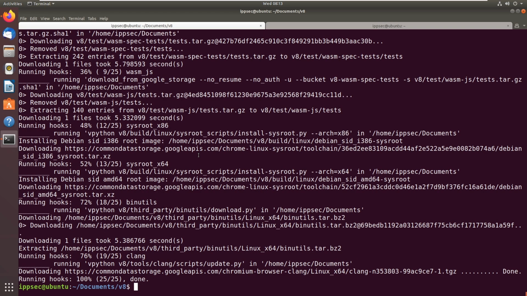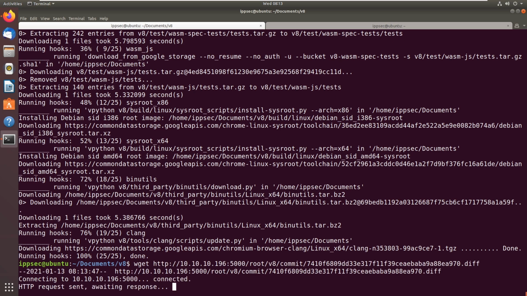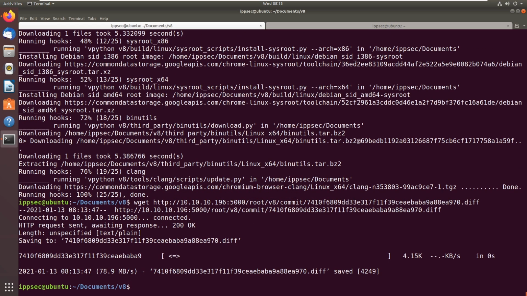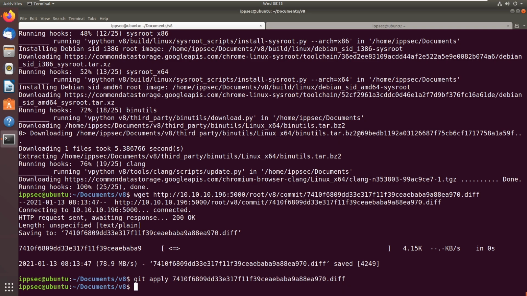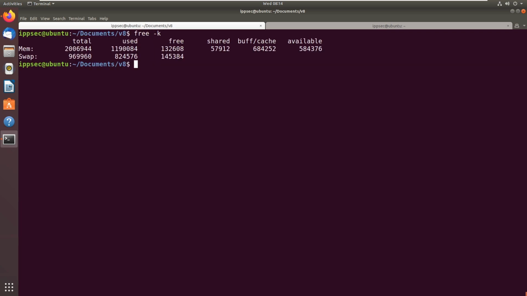So gclient sync is finished. So let's download the diff that we had got from GitHub and do a git apply on it. And now we can finally begin compiling. But before I do, I want to check how much memory I have. And I only have 2 gigs of memory. And this next step is when you need 4 gigs of memory.